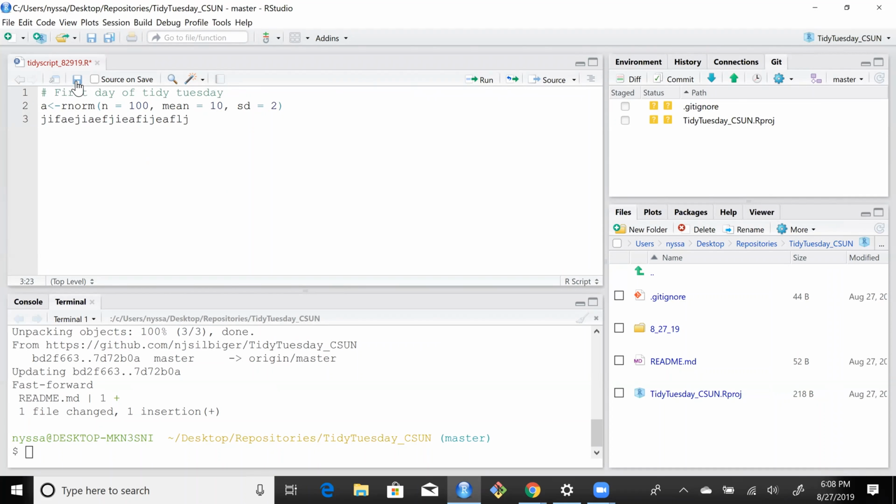Okay. My cat walked across my screen. So over here under Git, you see that now something's been modified.